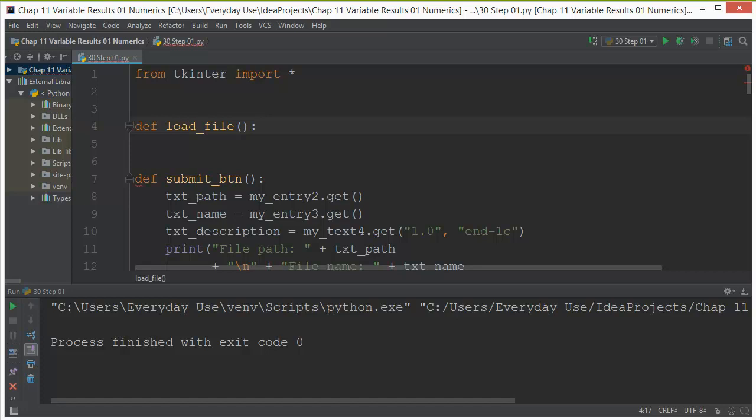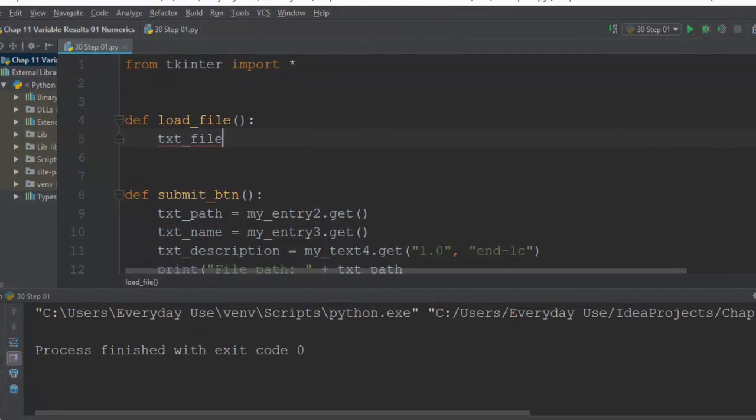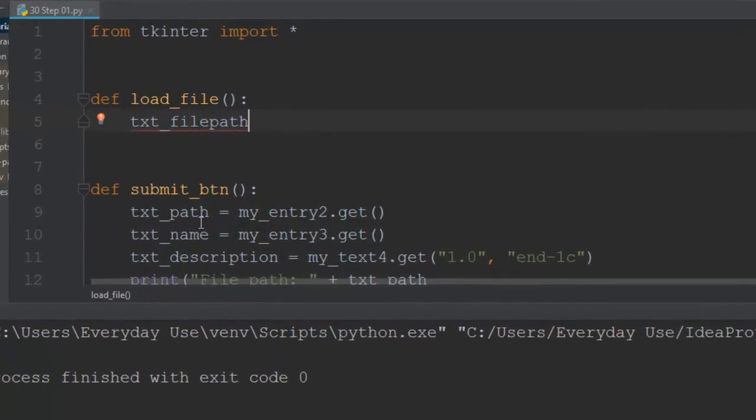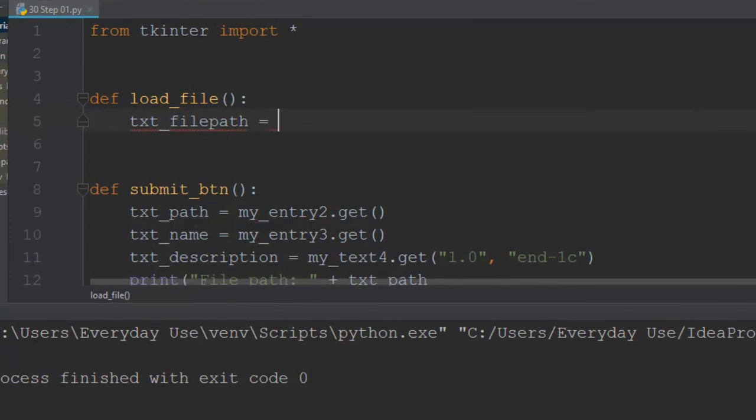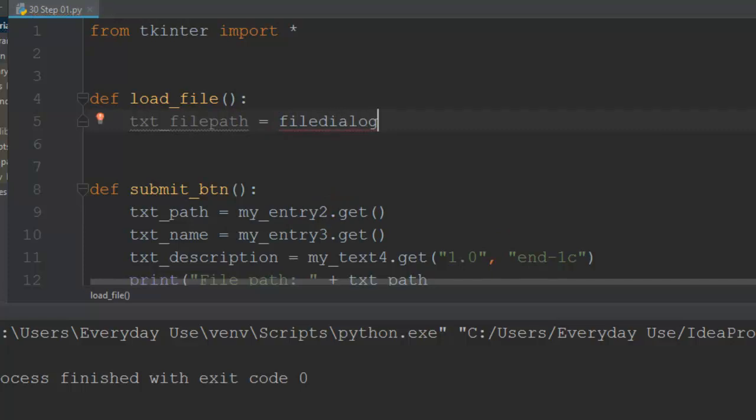And I need to place the retrieve into a variable. So it needs to load up that entry box. So I'm going to create a variable that's going to take that and say text underscore file path. And that's going to equal, now I'm going to get an error from this one, but I'm going to equal a file dialog, and we'll look to import this one in a bit. And I then want to ask open file name, all one word, all lowercase. So that's going to allow us to find a file basically within a dialog.